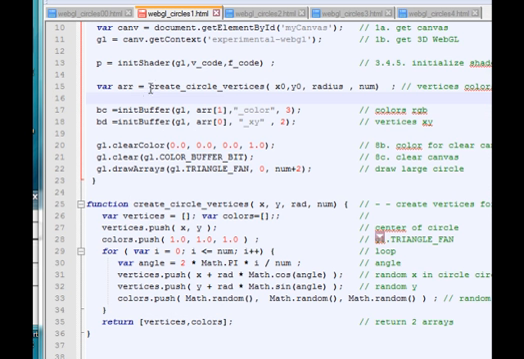Before I can explain what the function create circle vertex is doing, it's essential that you understand how WebGL draws this shape in the draw arrays command here.